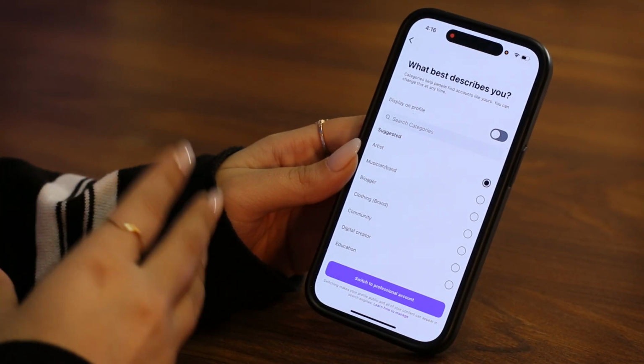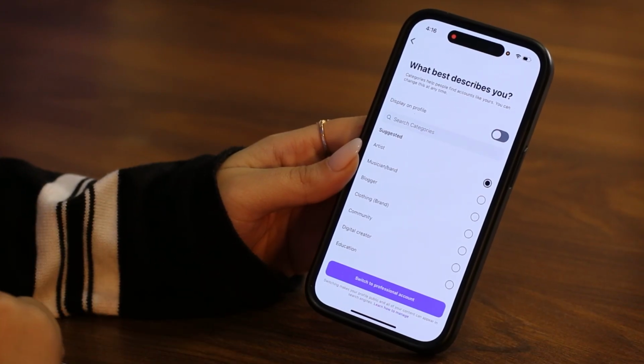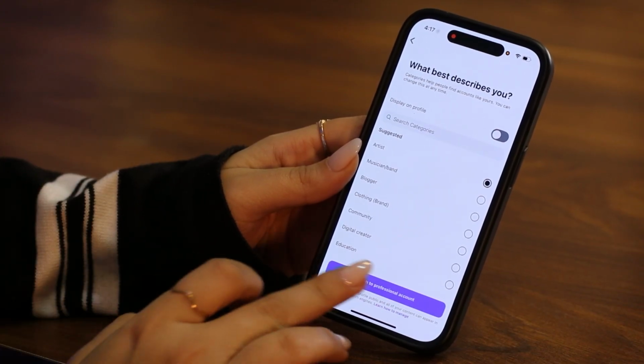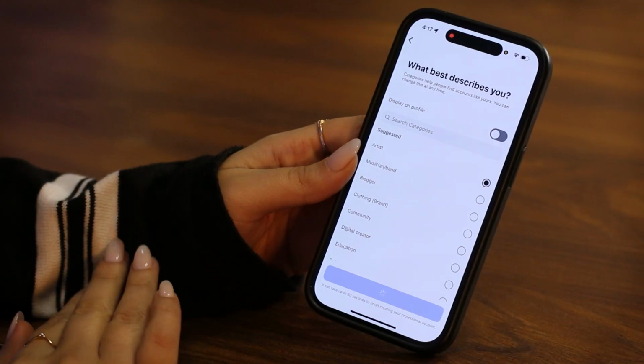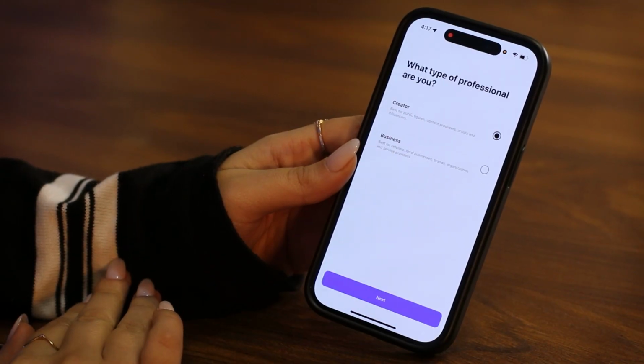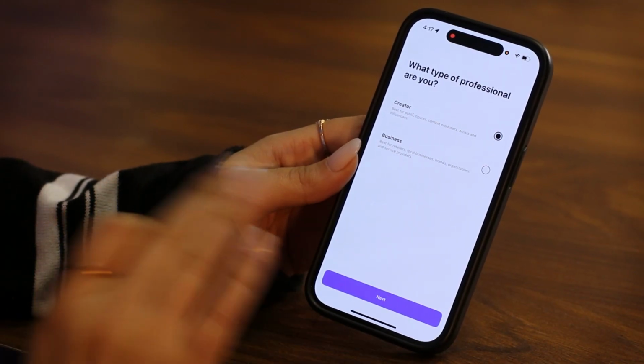So it doesn't really matter when you switch to professional, because then you're going to switch back to personal. I'm just going to tap on switch to professional account. And here I'm going to tap next. And just like that, you can switch your account from personal to professional or the other way around.